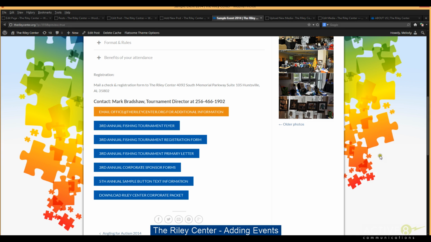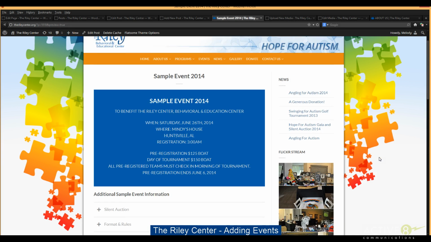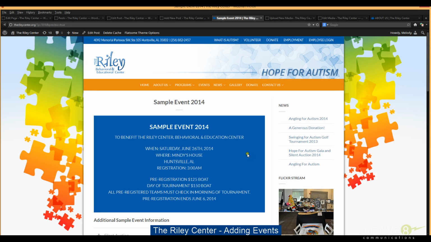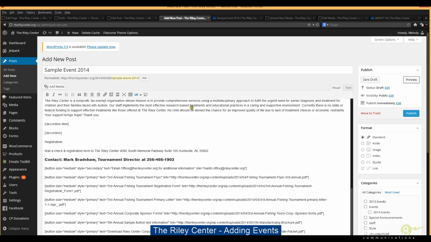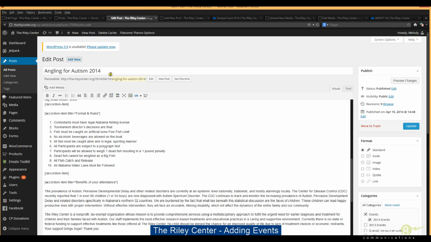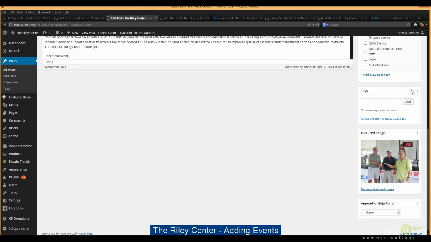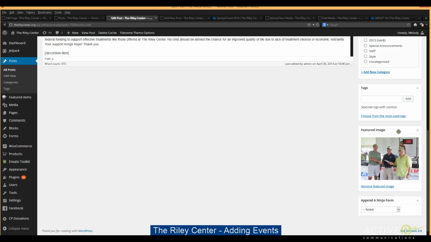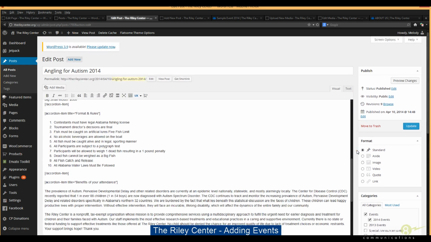Okay, so the only thing that we're missing from our new event is we don't have a picture up here. Well, you might wonder, well, there's not a picture on here, so where is it located? Okay, so here's our original Angling for Autism event content that we copied. Down here on the right, you'll see where it says featured image. Your featured image, this is going to be your header image only for posts, and that's, again, it's for your news, for your events, and for your special announcements. Those are all of your post information.